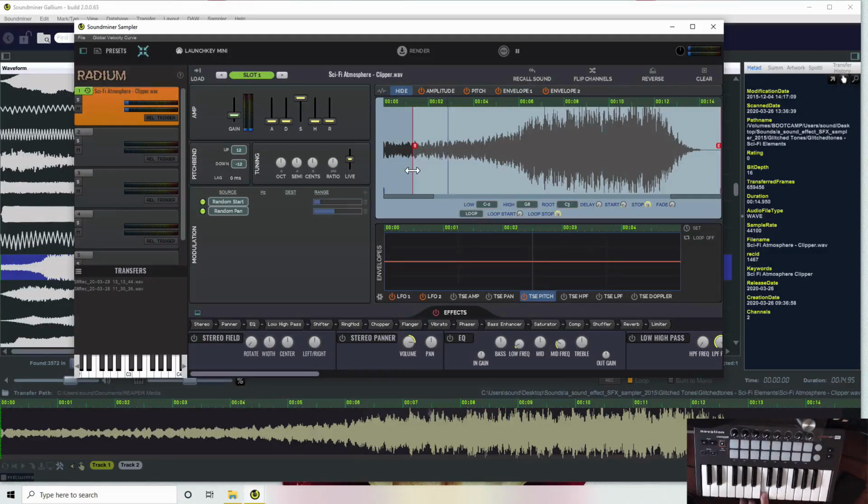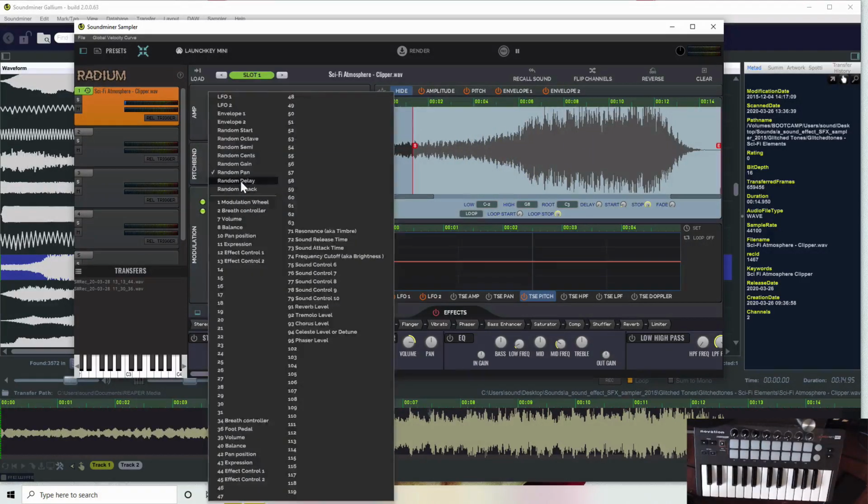So random pan, if I really randomize it, I'm getting that. There it is. Wow. So that again, when you start doing clusters, this is a mono sound. Really spaces it out. So that's fun stuff.